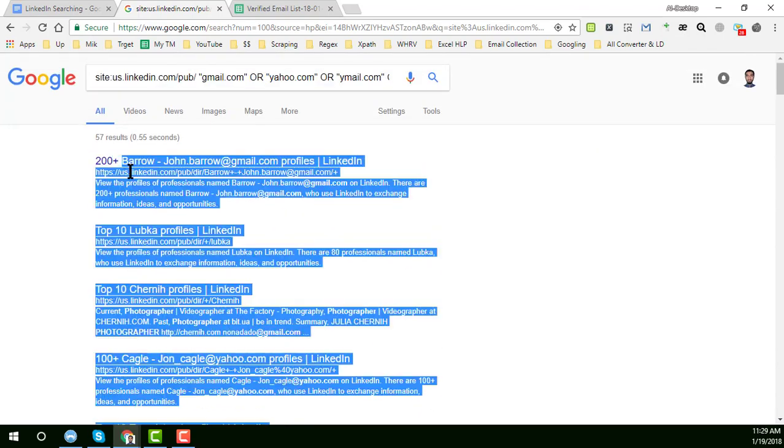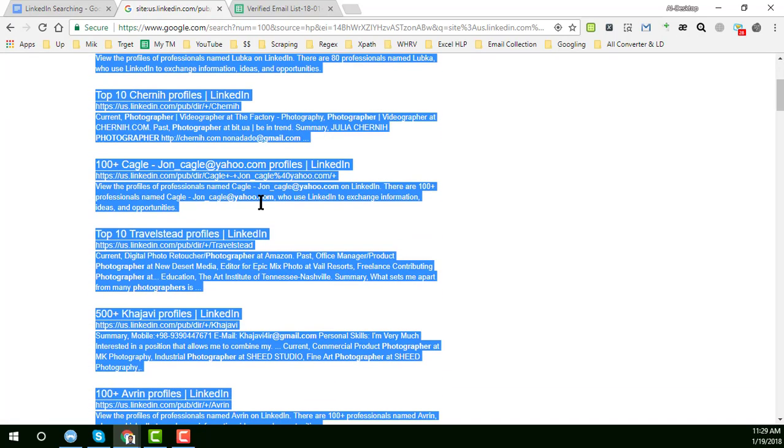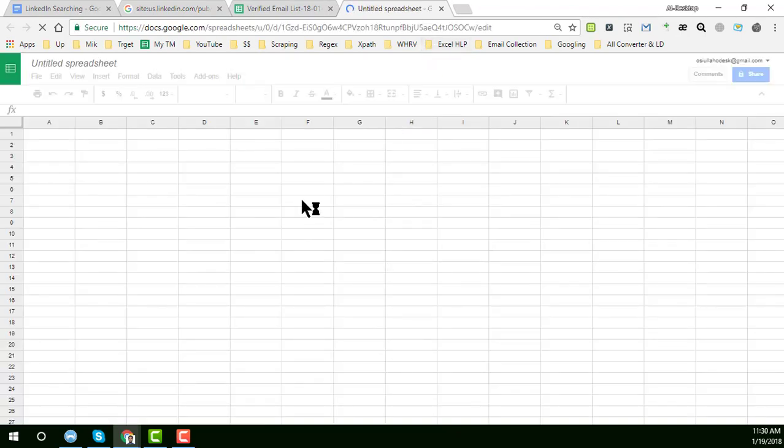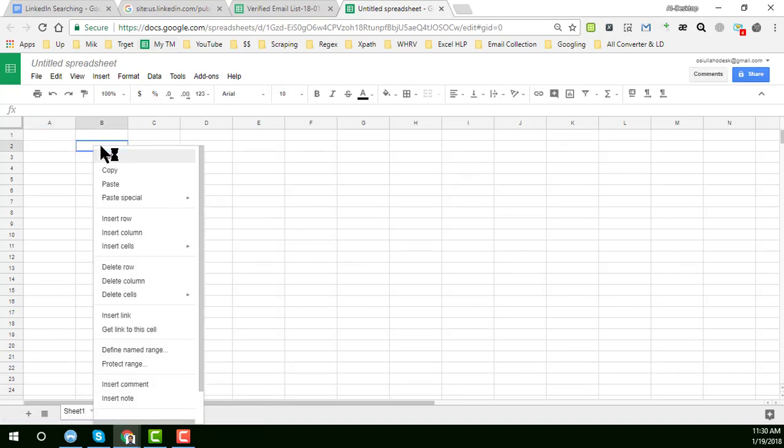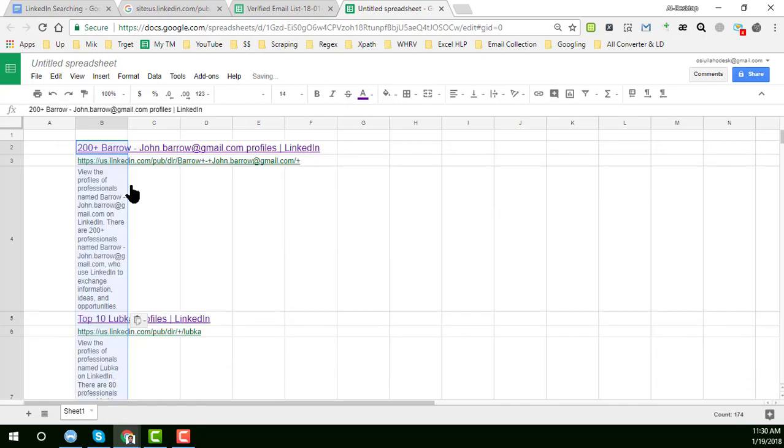So now just copy all the data from Google with Control C, and then create a new spreadsheet here. I just create a new spreadsheet and paste it here.